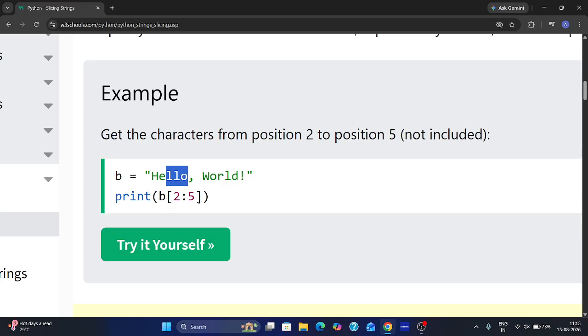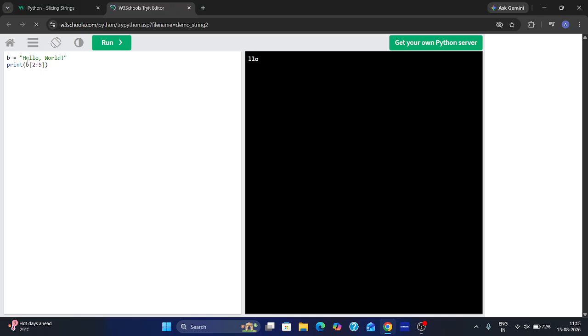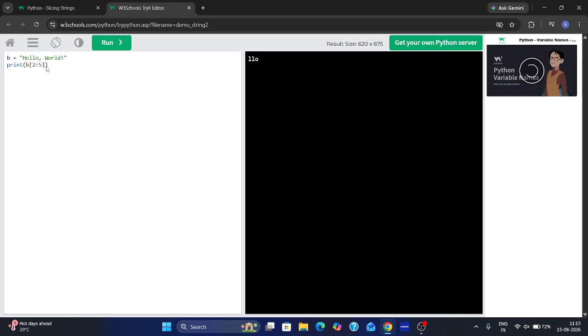I am again saying to you, you don't have to include the end one, 5. You have to go up to only 2 to 4, meaning don't include 5. Here it is written, position 5 not included. In the answer, you don't have to include this. You can see our answer is LLO.